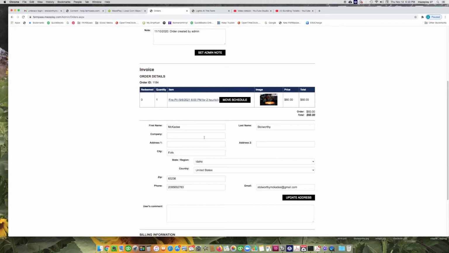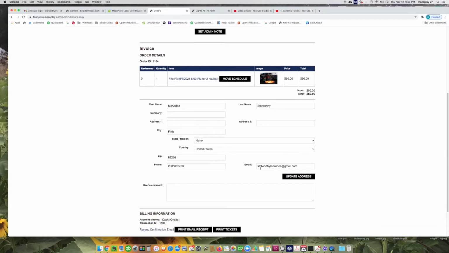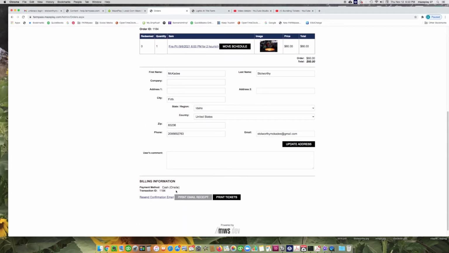You've got all their information right here, and so you can grab that email and email them personally if you need to, and then it gives their billing information. And if by chance their card doesn't go through, this is the first place you want to look, because it'll tell you if there's not enough funds in the account or kind of what's going on, so that you can tell them what's going on, or if they punched in their CVC wrong.